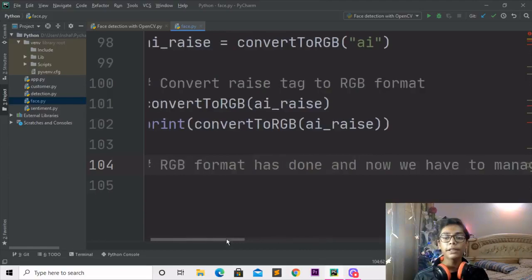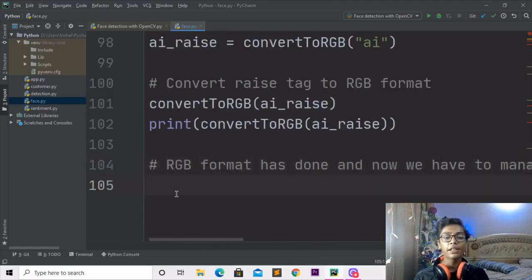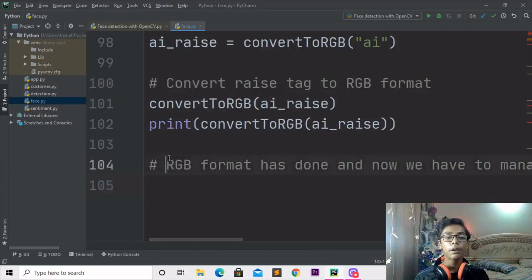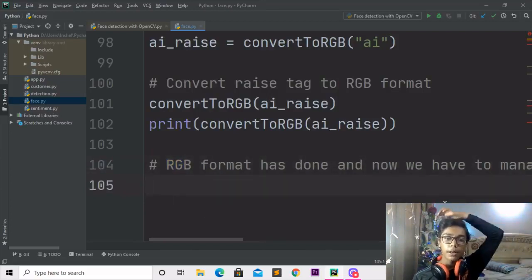This custom format means like random format, which means we have to set our things randomly in our face detection. When the user shows their face to our face detection software, or you can say OpenCV software, the face should be detected, and it will give the answer whether it is angry, or a smile face, or any other face. So for that we have to set and manage a custom format here, because we have done this RGB format, and now we have to format a custom format here.